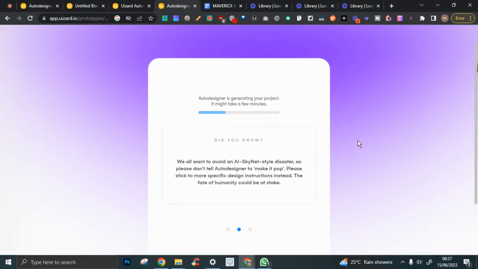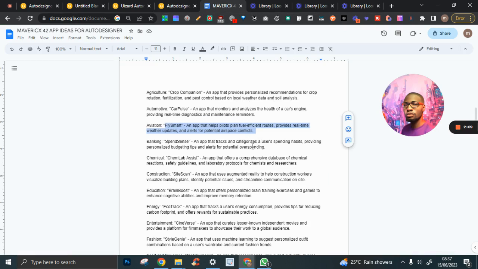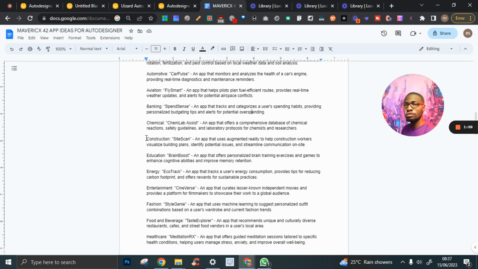Let's wait it out. While this is loading, let's keep going through the ideas we have. There's Banking SpendSense, an app that tracks and categorizes a user's spending habits. There is Construction Site Scan, an app that uses augmented reality to help construction workers visualize building plans.